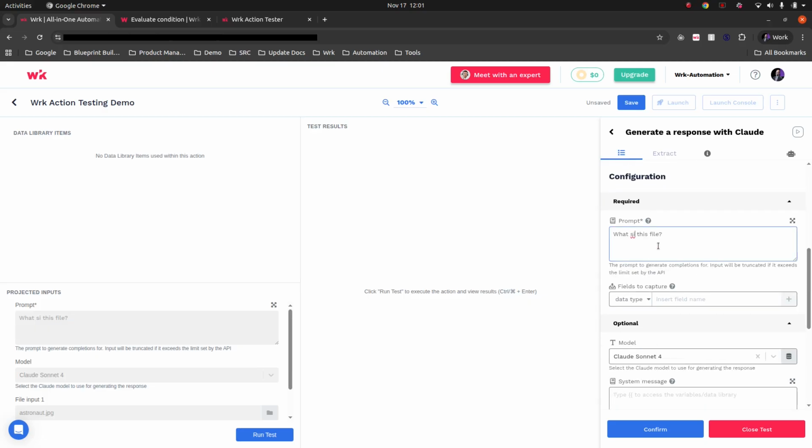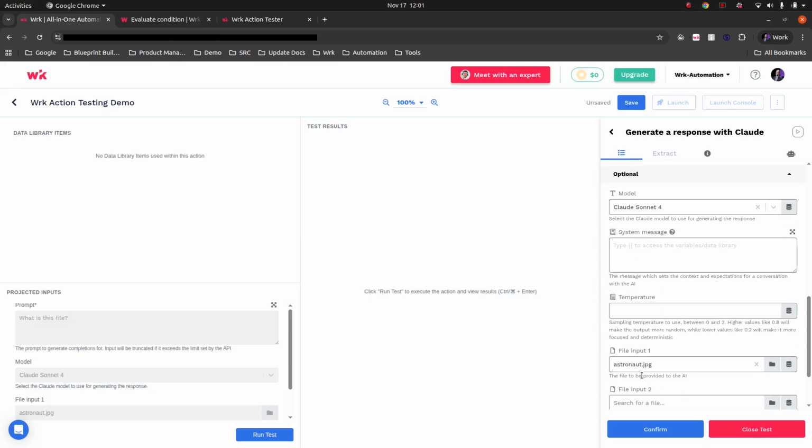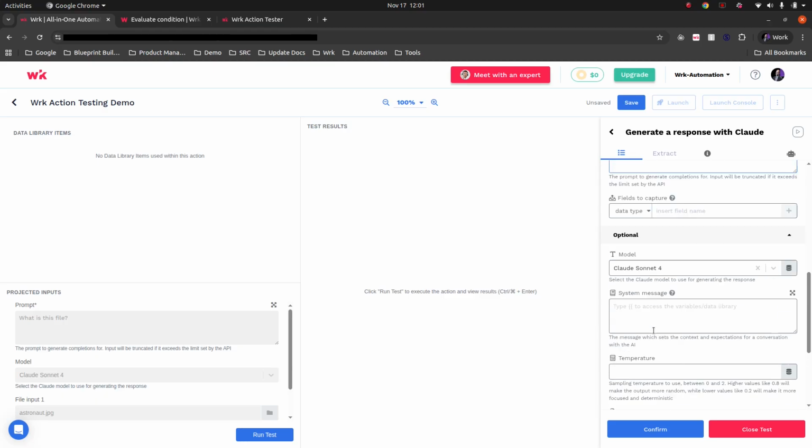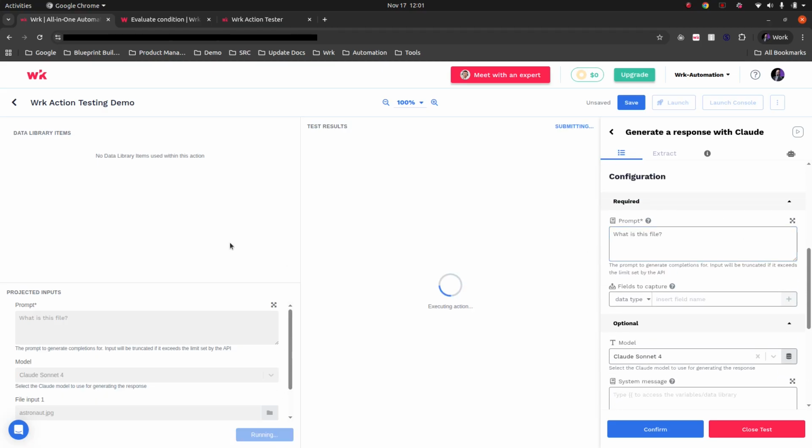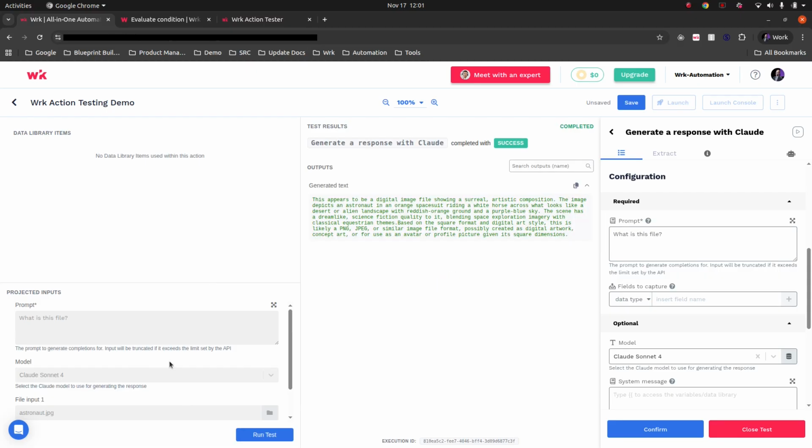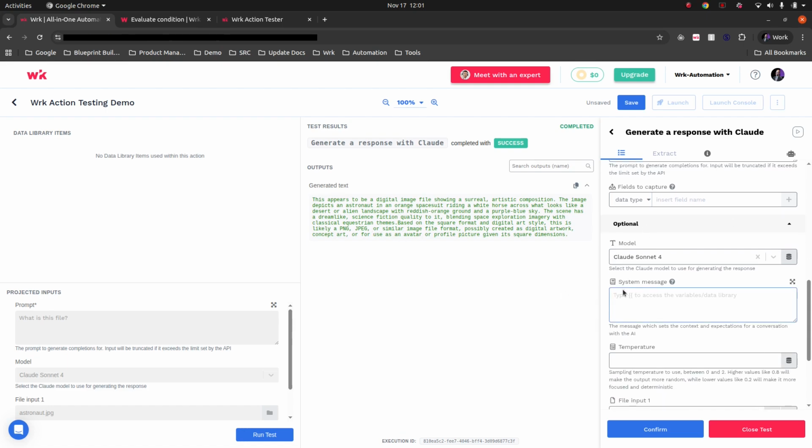In this case, I've got the prompt, what is this file? And then I'm submitting an astronaut JPEG so we can test with that really easily. And we've got a generated text output here. I might also want to do something a little bit more complicated and say, output your responses JSON in, I don't know, example. Give a similar picture as well as an output of the summary.